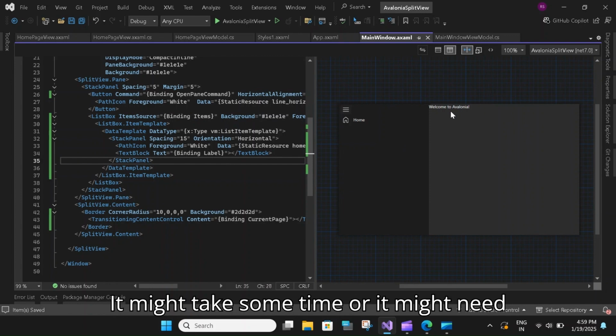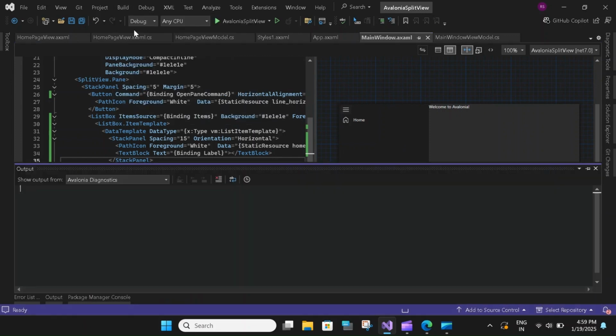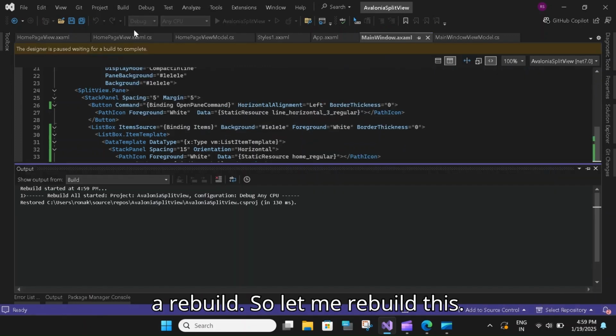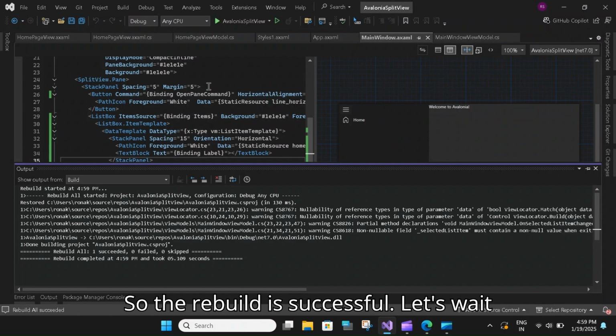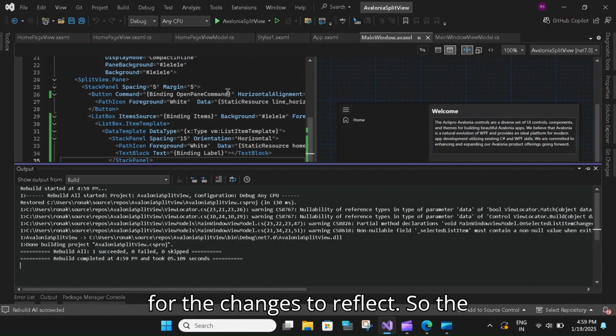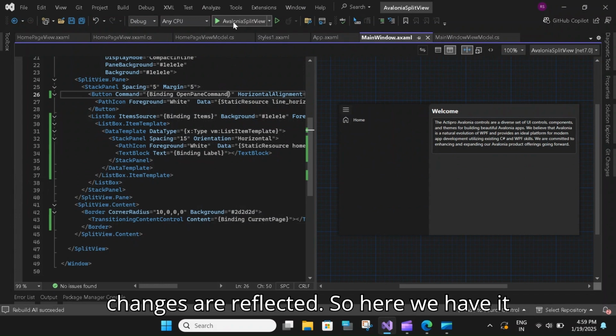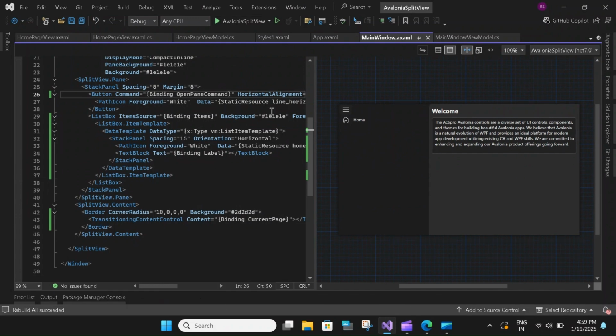It might take some time, or it might need a rebuild. So let me rebuild this. The rebuild is successful. Let's wait for the changes to reflect. So the changes are reflected. So here we have it.